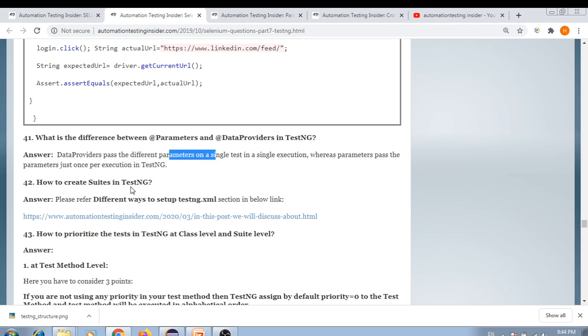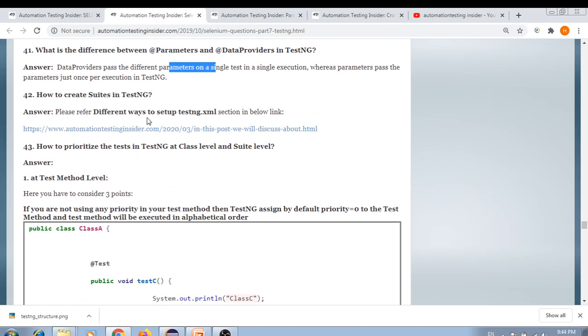How to create suites in TestNG? There are different ways to set up TestNG.xml. I think we talked about this earlier, so you can refer to this blog post.